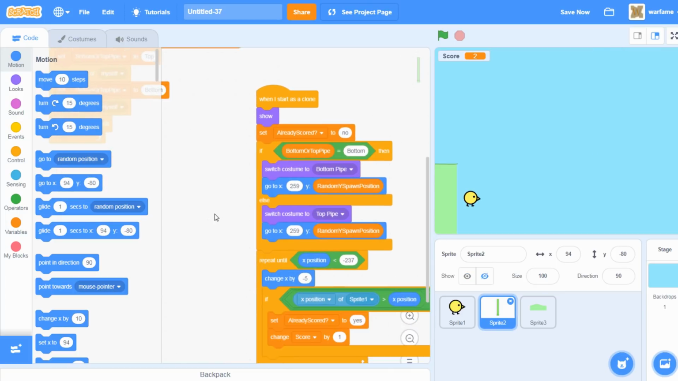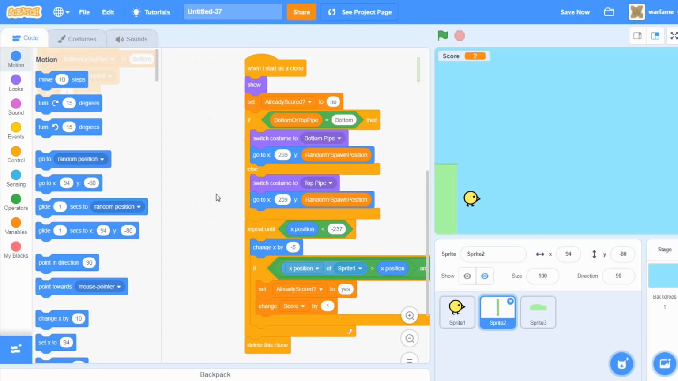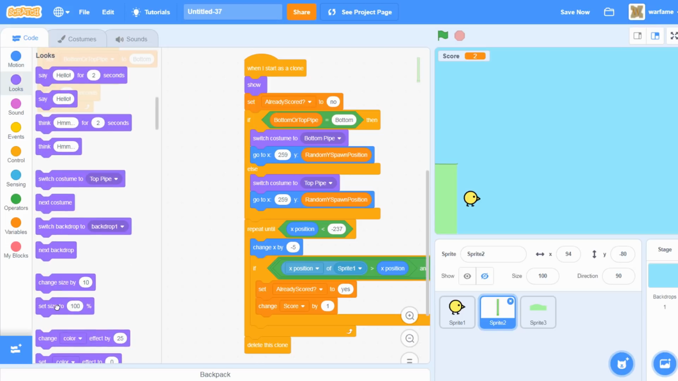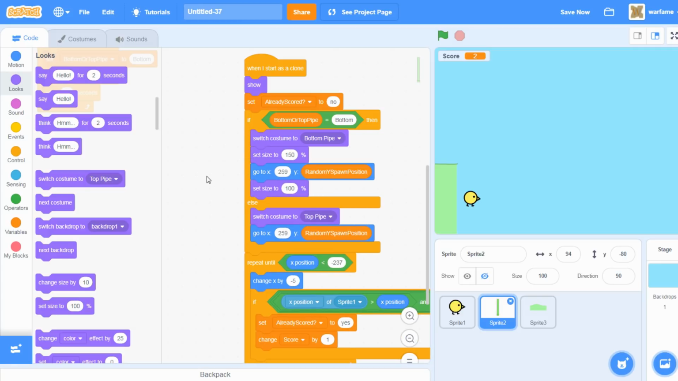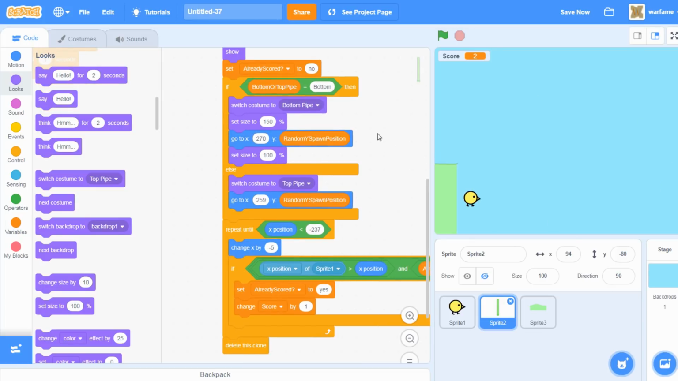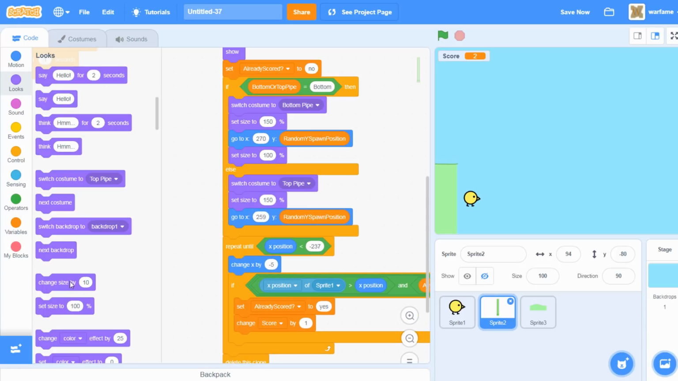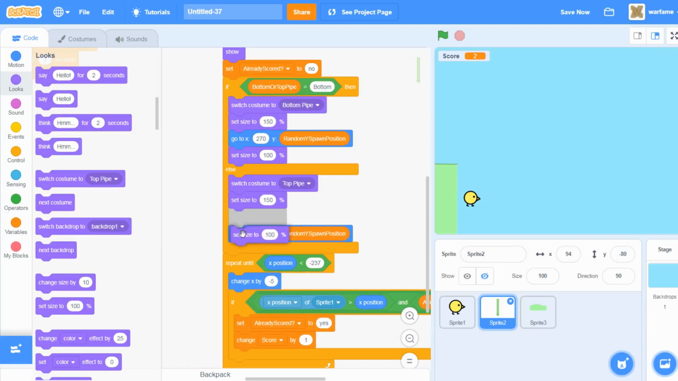And then right before it spawns, let's go to looks and then grab a set size to, and let's change this to like 150%, and then drag it right before go to XY, and then let's drag a set size to 100% right after the go to XY. And now let's change the X to like maybe 270 to completely make sure that the pipe is starting off screen. And for the top pipe, let's do the same thing. So set size to 150%, put it before, and then set size to 100%, put it after.